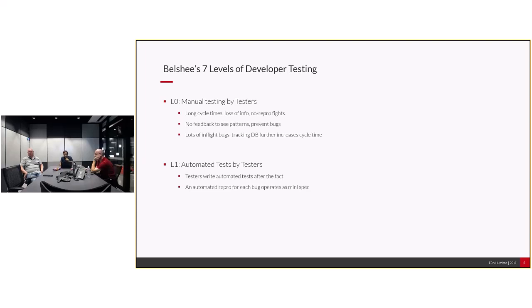But here, thankfully, they have no repro. There are no repro fights because they can simply run the automated test and the developer can know, okay, this is what you meant. And of course, this becomes your spec. Communication is slightly better. Still, you have lots of in-flight bugs.